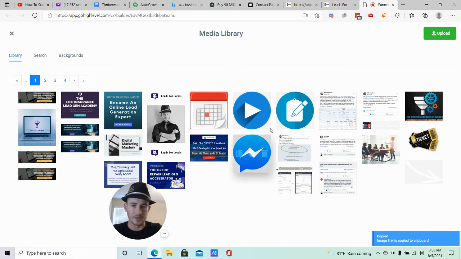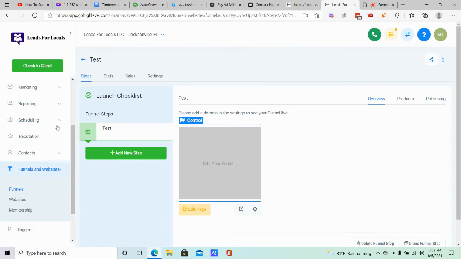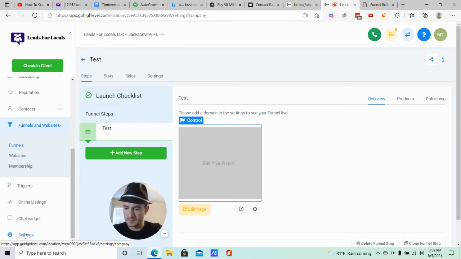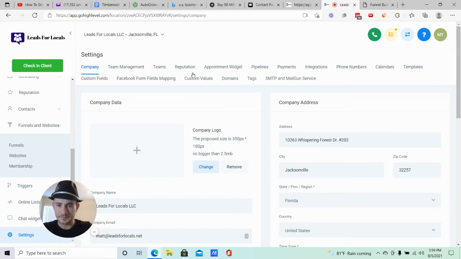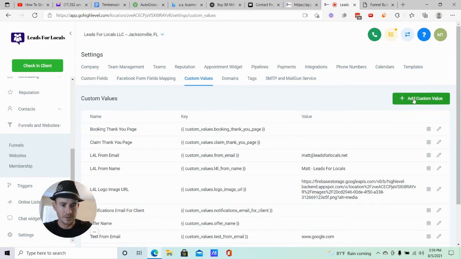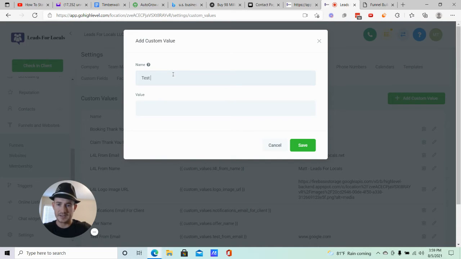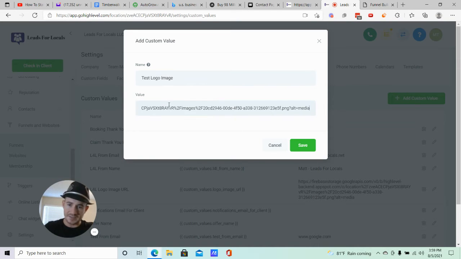Okay, see how it copies to the clipboard? We're going to go back to our custom values. Click on settings, custom values, add custom value. I'm going to do test logo image. We'll just do that. And then you're going to paste that in to the value part.